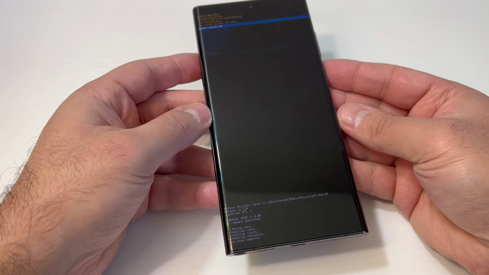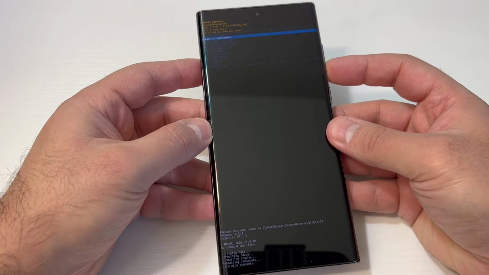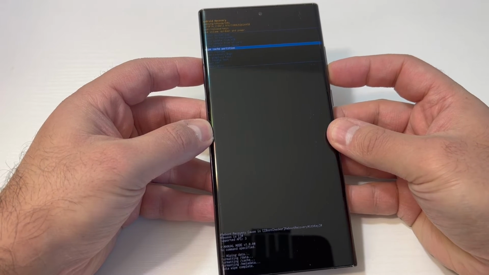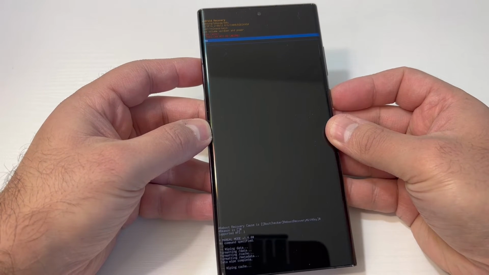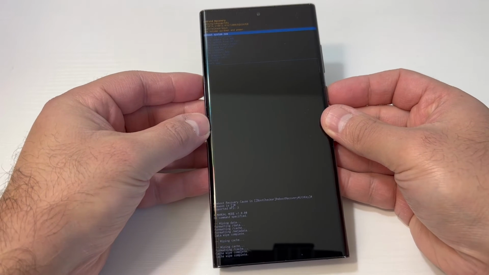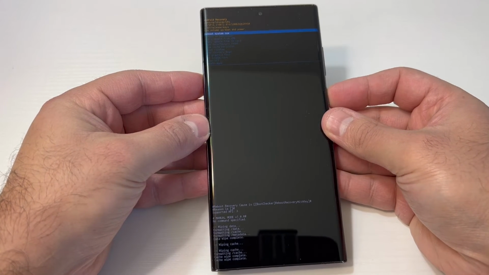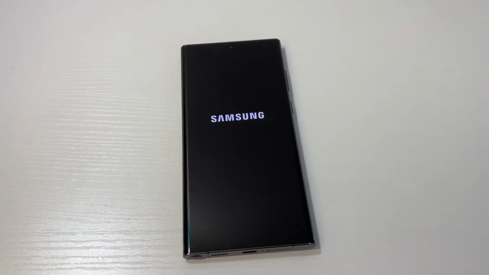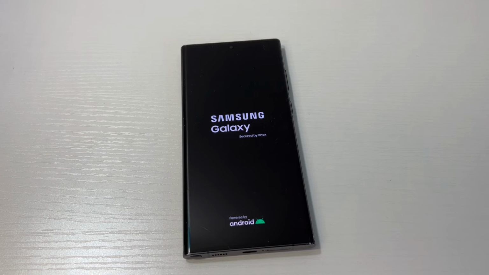And once it's wiped everything off the device, you want to scroll down to wipe cache partition, same thing. You want to press the power key to confirm. Scroll down to yes and press the power key again. Once you are done with that, you can go ahead and restart your device and everything is deleted and wiped off the device.